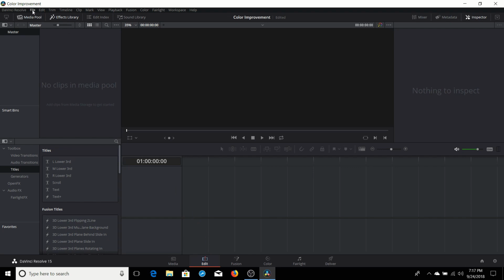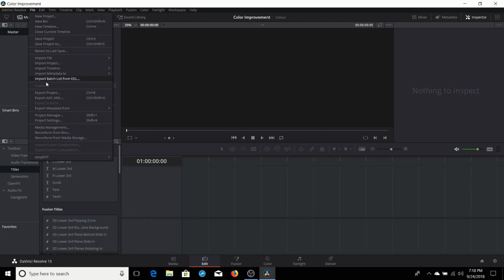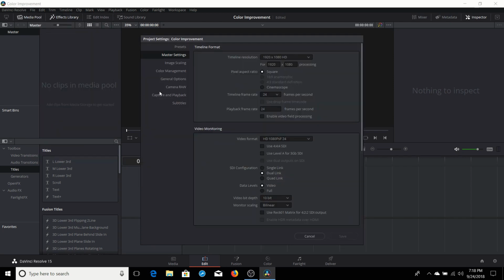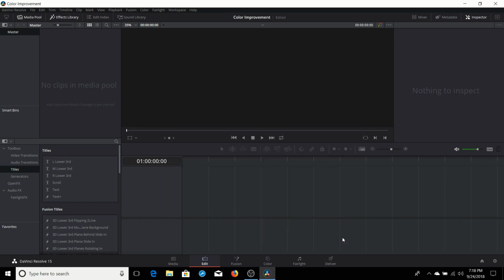So the first thing we want to do is go into project settings so that we set our timeline format. I like 1080p, 30 frames per second, so that's what I set all my parameters to here. 29.97, same thing as 30 frames, and then go down and click save.